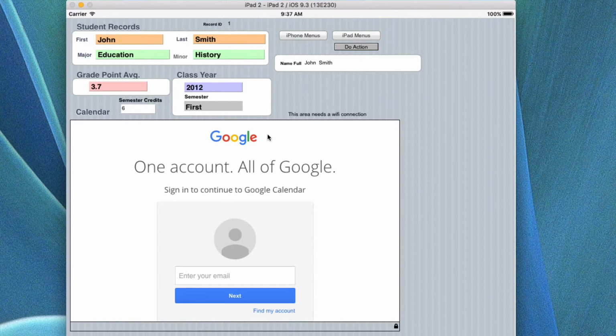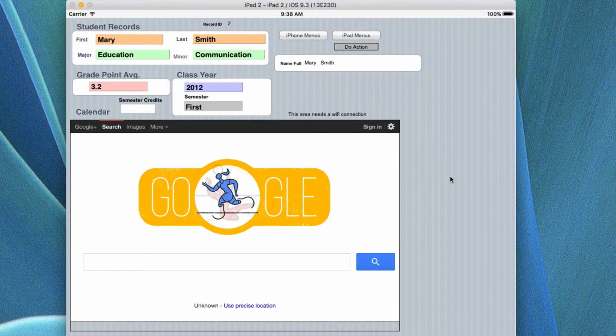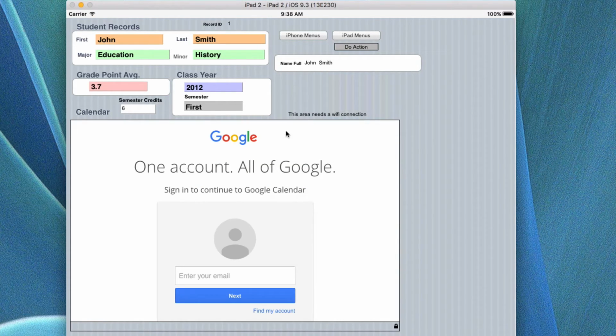Okay, in order to get back out of here, all you have to do is just change the screen one way or the other. In this case, if I went to the next record, you'll see that it comes back to the Google account again. And then I can always go back to the first record, and we're back in, and there's the calendar. Now it held the last thing that I had in there, which is kind of nice if you need to do that.